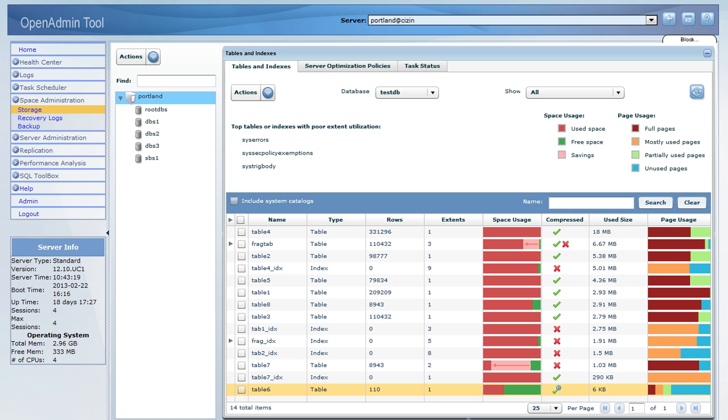Automatic compression saves the DBA a step because they no longer need to come in after data is inserted and run the compress action. Note that you can turn on auto compression at table creation time. This is available in OAT in the Create Table wizard, which is part of Schema Manager.